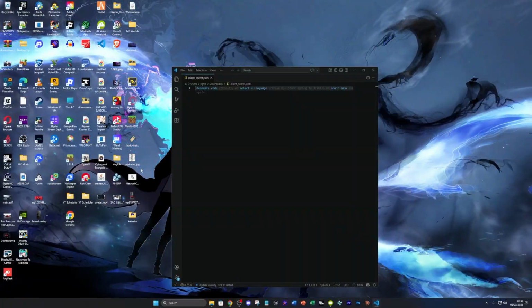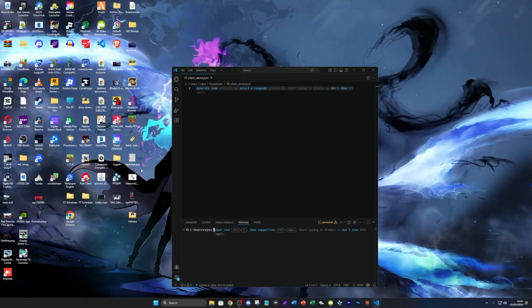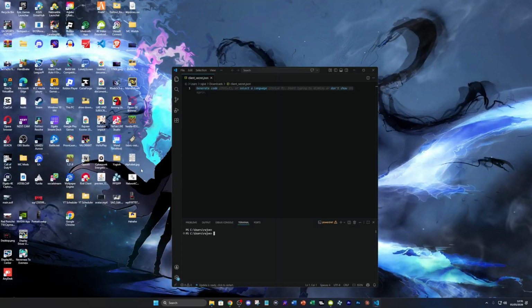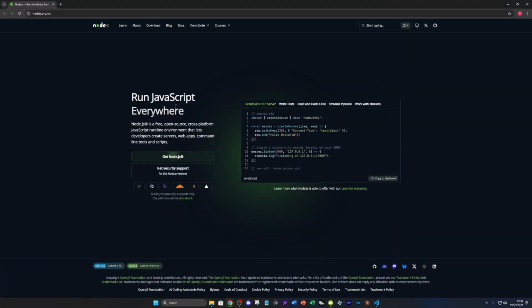Once you're on it, go ahead and press Control and then the apostrophe, and then hit enter. Once you hit enter, if you get an error, Node is not installed. So what you need to do is download the latest version from nodejs.org, which you can just find right here. It's going to say Get Node.js.